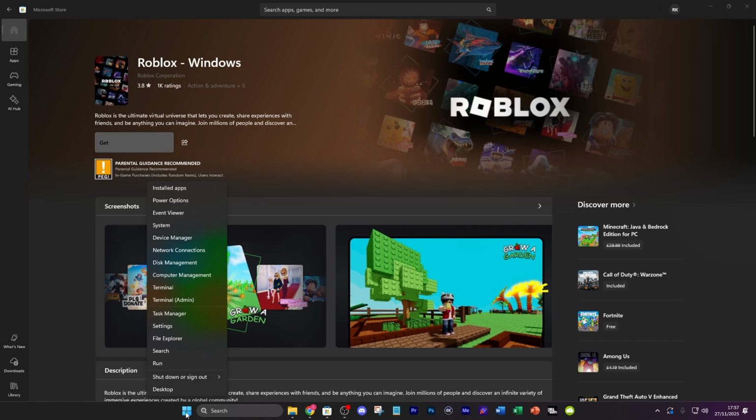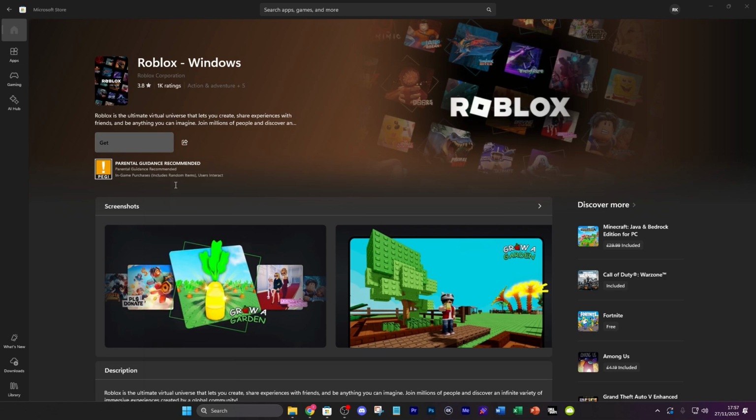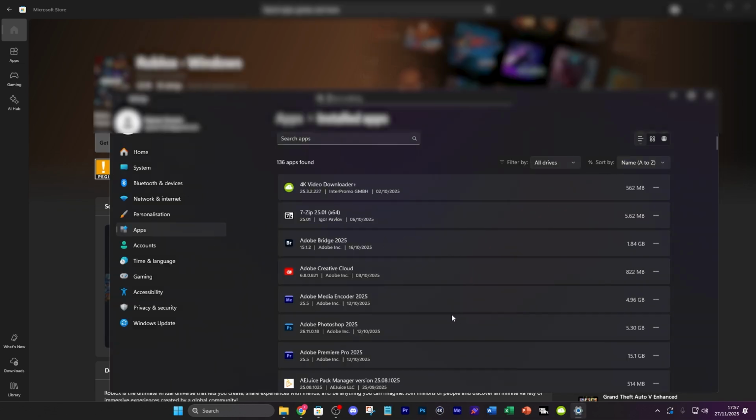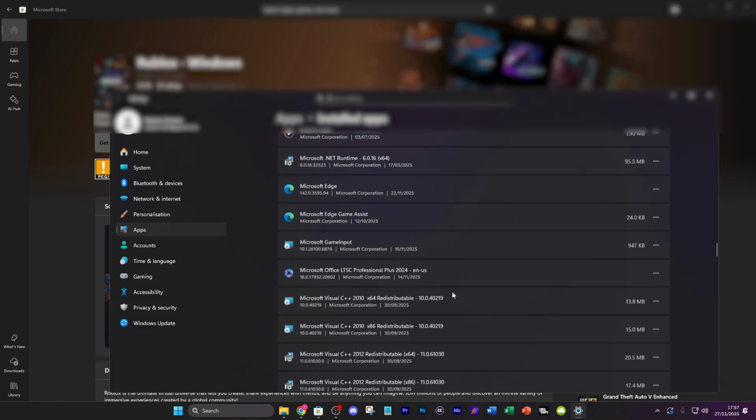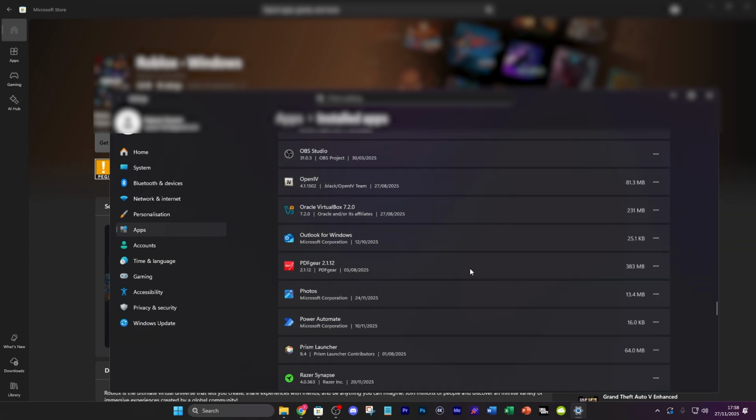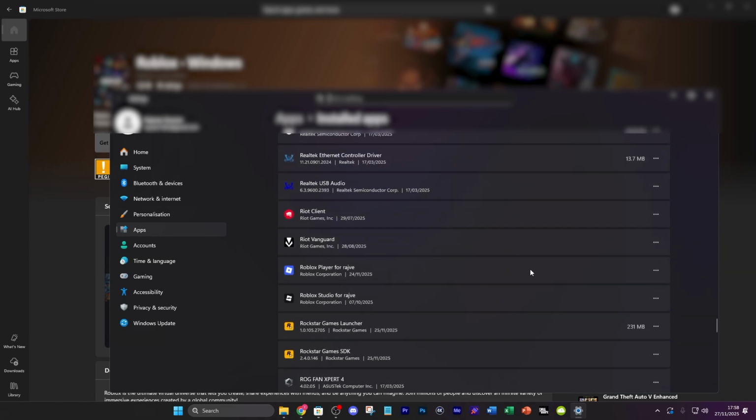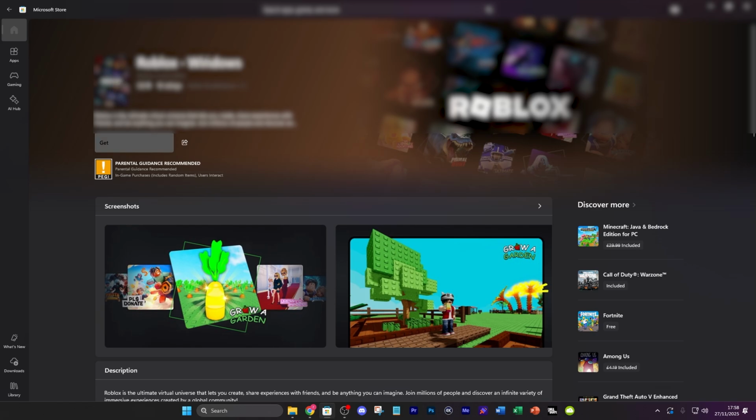Another thing you can do is right click on your Windows icon and then go over to your settings. So I'm just going to press installed apps like so. It's going to show all the apps that are currently installed. So what I want to do is go ahead and find my Roblox application. Mine is right here. Press these three little dots and then I'm going to see uninstall. So I can uninstall it and then it should let me press Roblox.